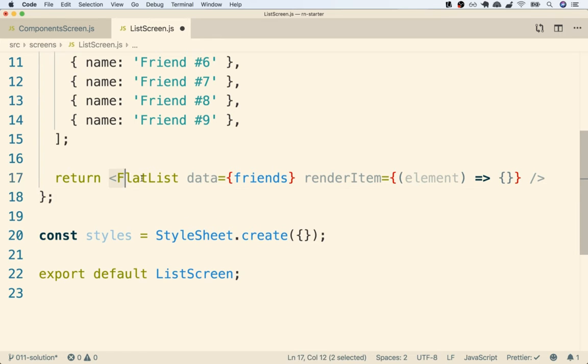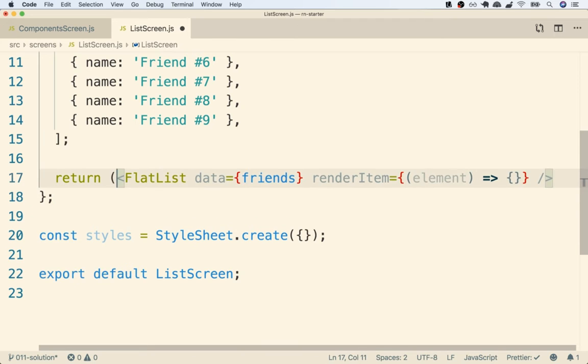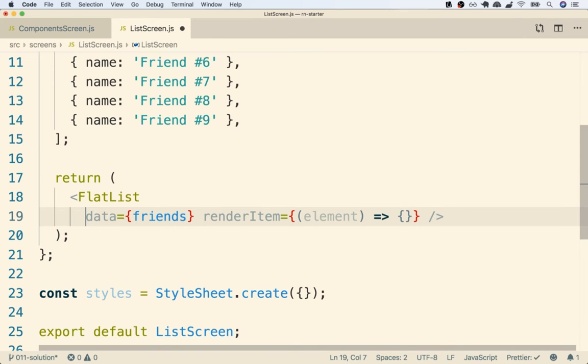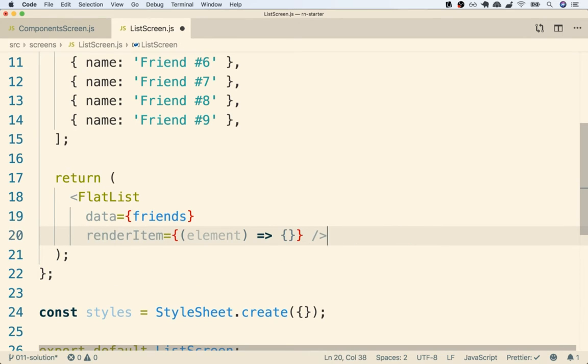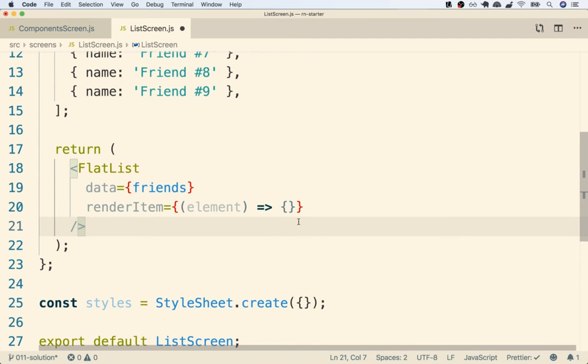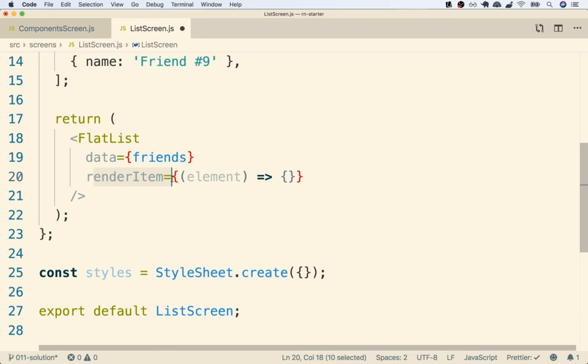So I might try to multi-line this JSX expression right here. To do so, I'll place a set of parentheses around FlatList. And now right in front of each of these different props, I'll put in a new line character. So now it's just a little bit easier to read than what we had before. Okay, so as I was saying, this renderItem right here is going to be called with each individual element.